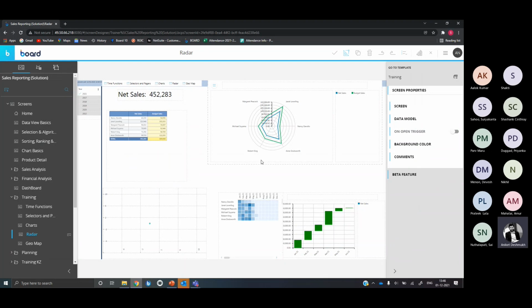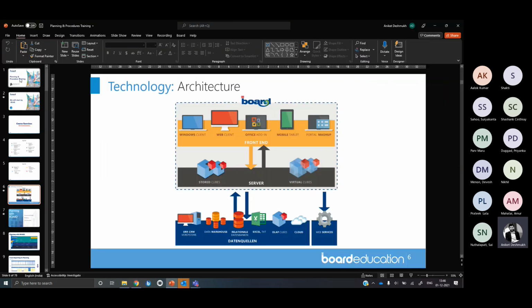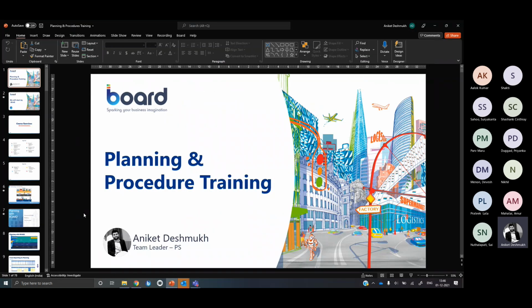Okay, so we learned various aspects about reporting, analytics and front end to be shown on the screen. Now let's start with today's topic. Today we are going to start with the planning and the procedure training.